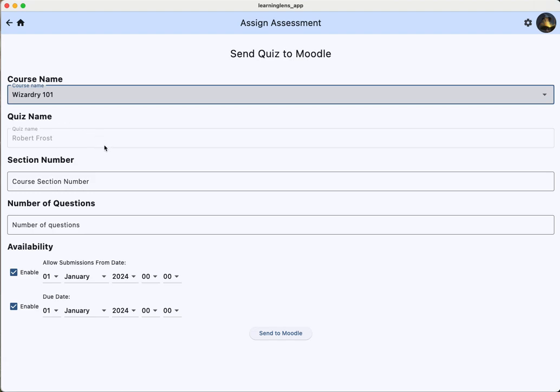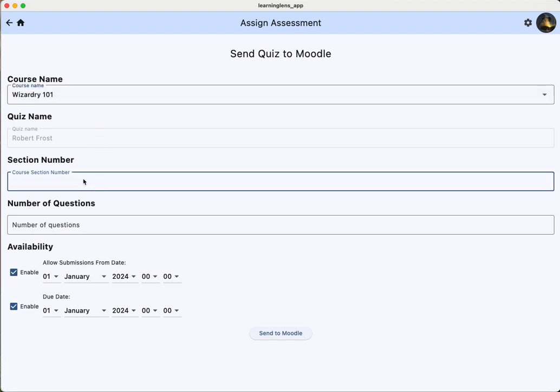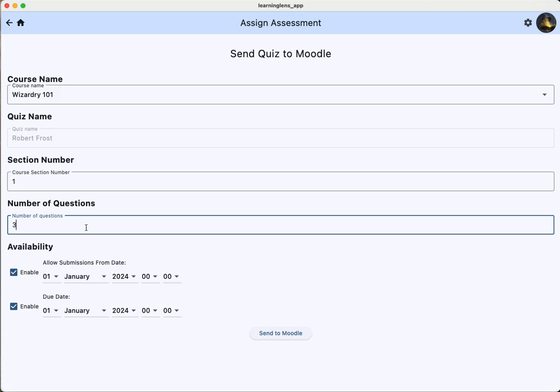It's going to be Wizardry. And the section number I want it to appear in is section 1, and I want this quiz to be 3 questions. And I'm going to make sure that it's open starting tomorrow. And so what's going to happen is even though the question generated 5 questions, this is going to create a quiz in the Wizardry class that only has 3 questions that are selected at random from that pool of 5. And each time a student makes a quiz attempt, it will be a different 3 questions.